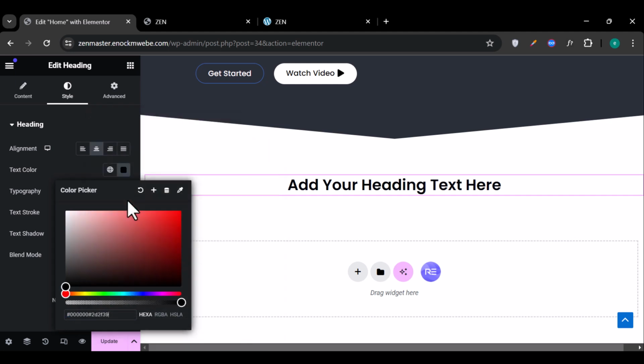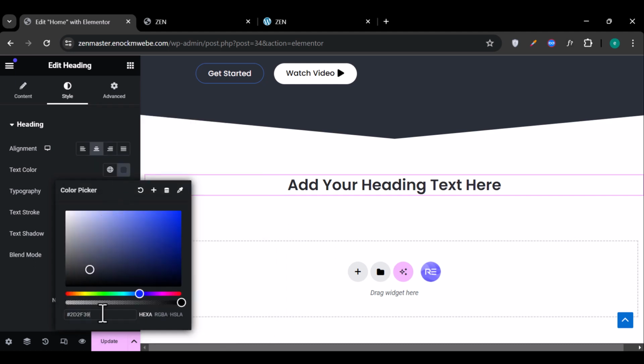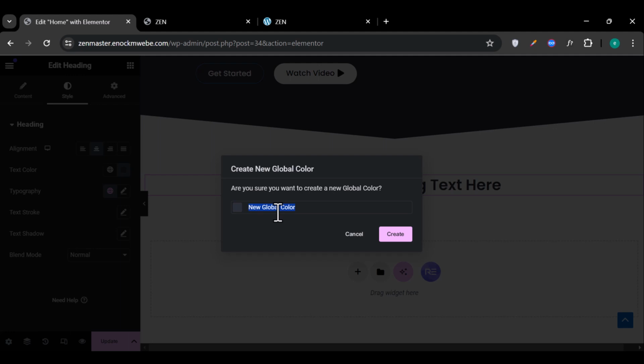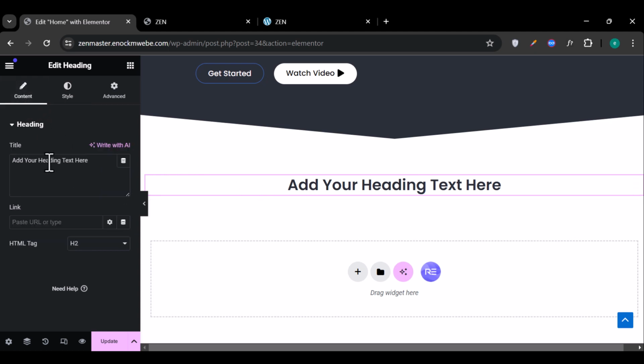So this is a gray shade that I wanna add. Okay, that's looking nice. So now, let me add this gray shade as a global color. So I'll say gray. Then what I can do is under content, I can just paste in my text.